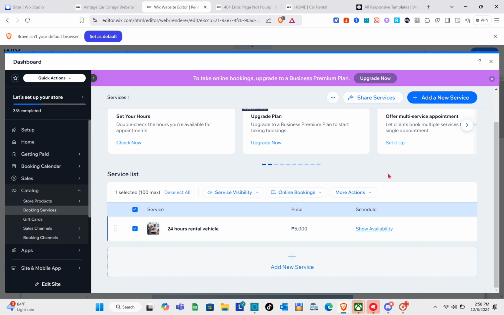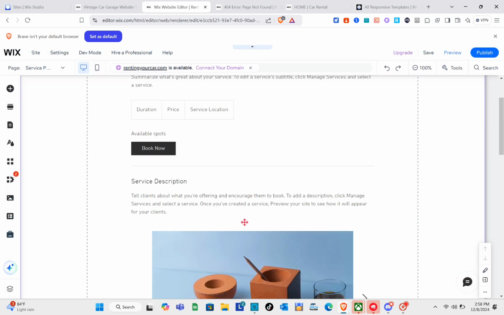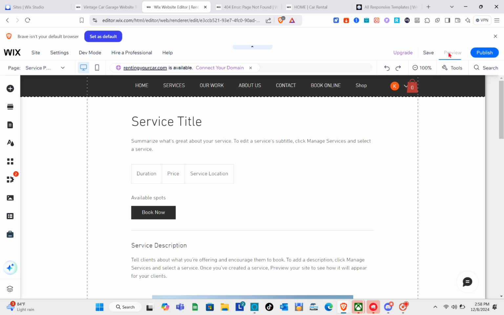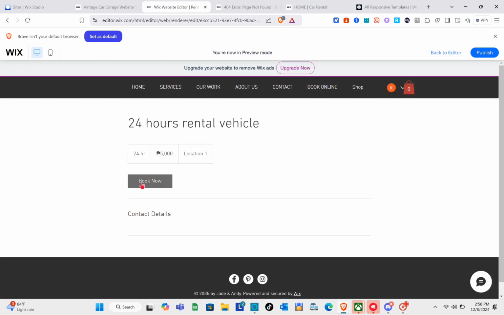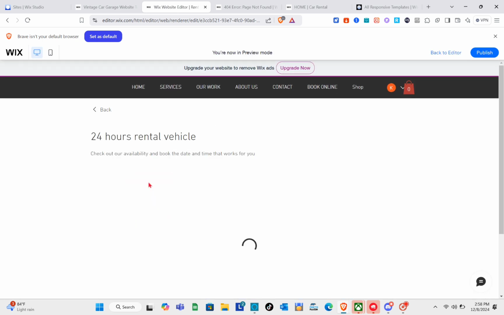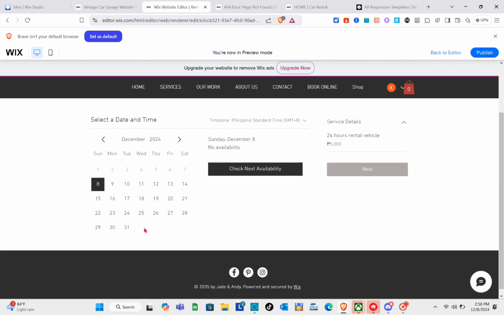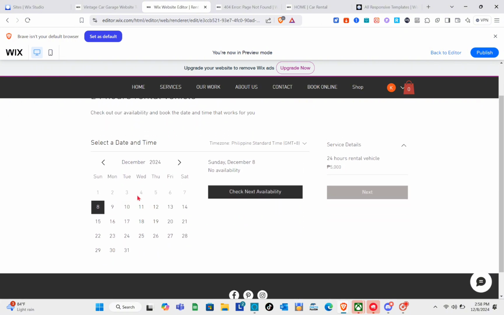We can click on this one, and we have to make sure that this one is visible. Let us try to preview this one. We can click on the book now option. When you click on preview and click on the book now option, as you can see right here, we have our title, our date and time, the availability, and of course the price and the other details for this service. So that's it for this video.